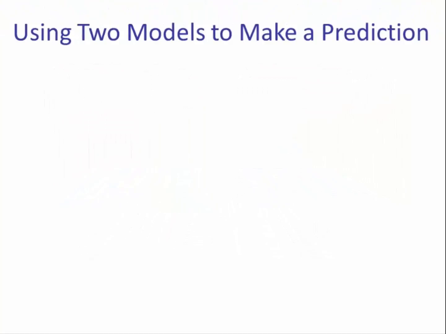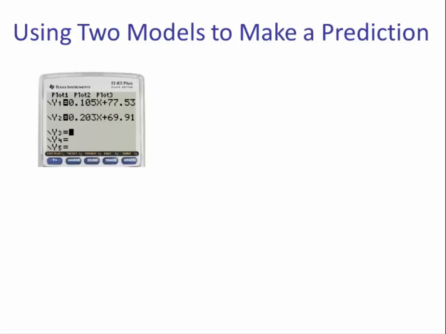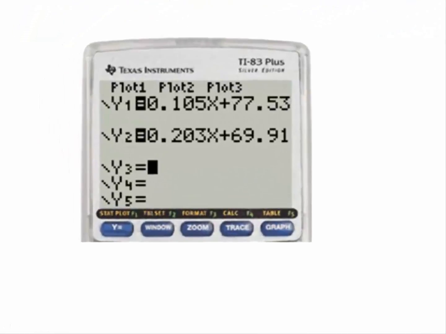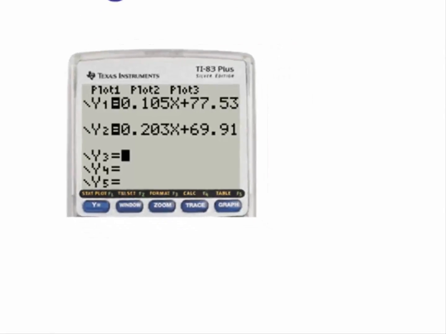Now we want to find, when is the life expectancy for men and women the same? Or in other words, when will these two models intersect? So we hit our y equals button. We type in the first model for women, the second model for men. Now, if we press graph, both these models will be outside the viewing window.